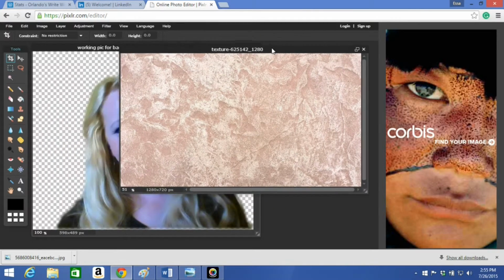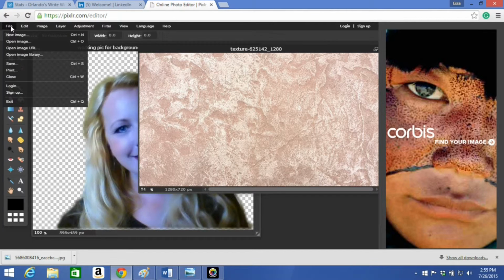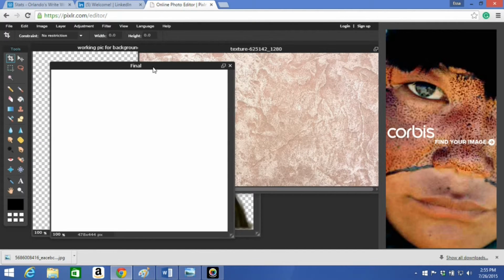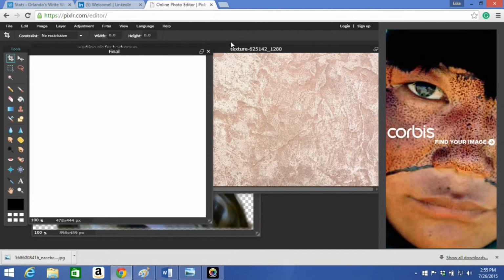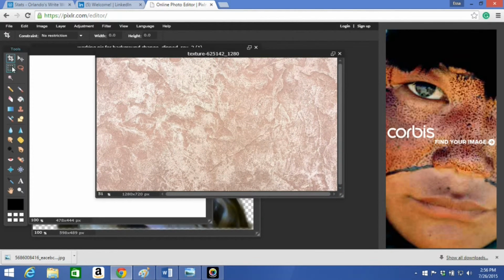So I have this up, but it's not simply a matter of just copying this and pasting it over here, because if you do, it's going to resize it and make your subject really weirdly small. So what I'm going to do is open a new image, and I'm going to name it Final, because this is going to be our final project. So it opens up a pretty nicely sized new image over here. So what I want to do is pick the area that I want to focus on as far as the texture goes. So I'm going to crop it.